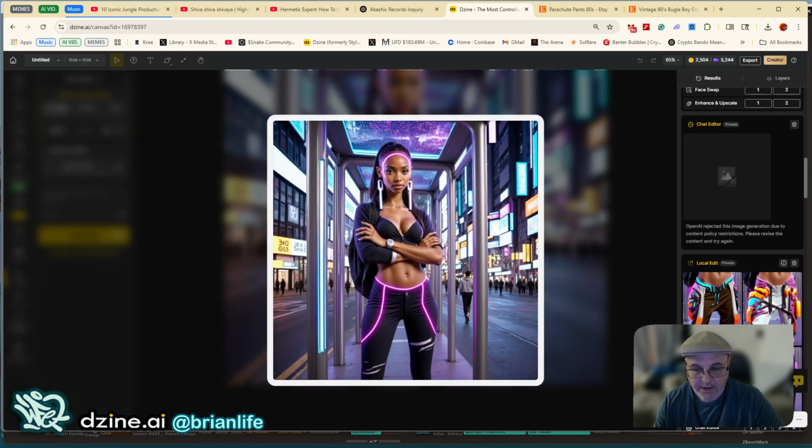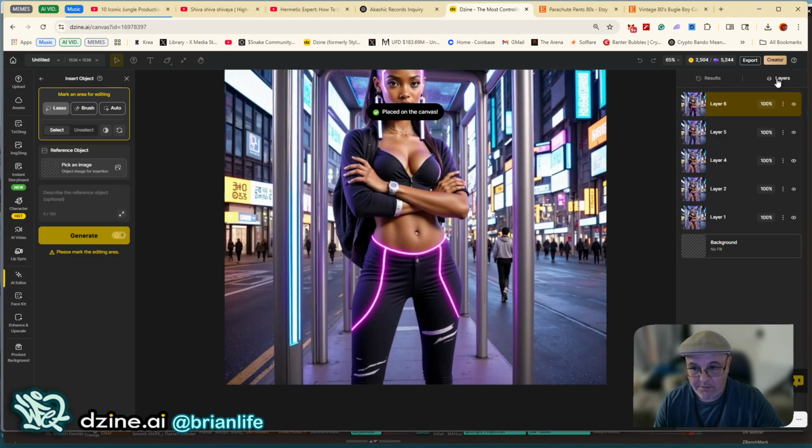But I'm happy with this. It came out great. This matches. Everything looks perfect. That's just incredible. So this is local editing, where you could just select an area and locally edit it. I fixed the hand earlier.